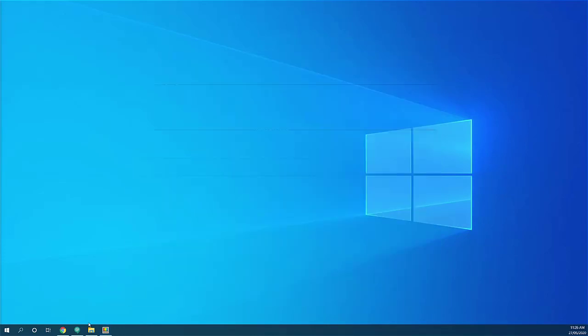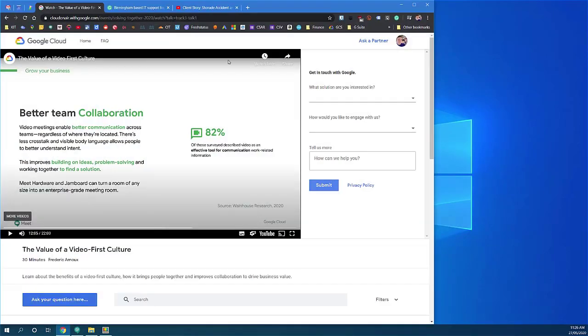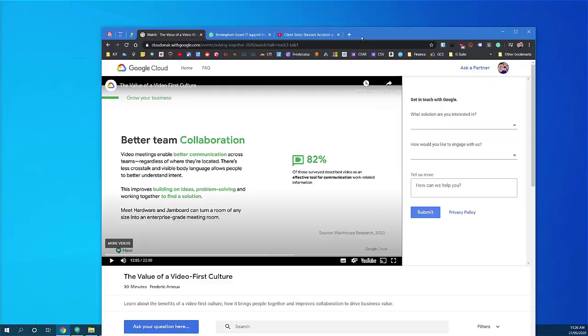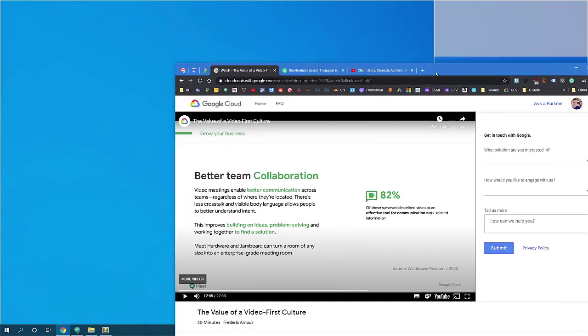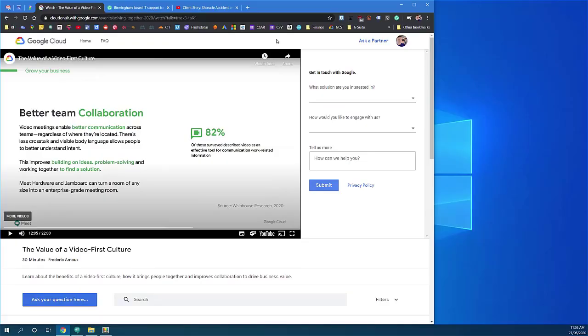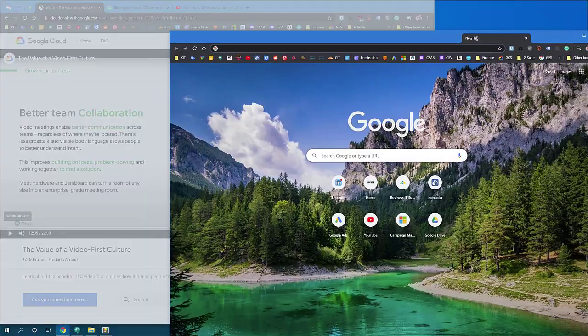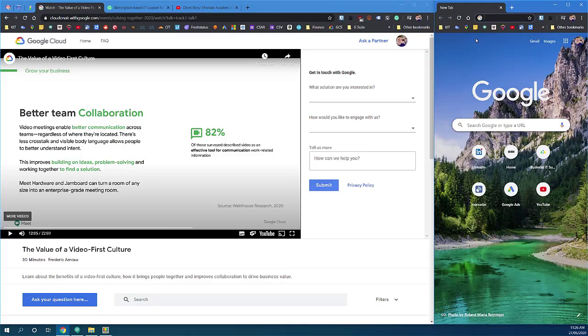What I can do is open a window, so I've got Google Chrome. If I drag the window around, but now hold shift, you'll see the two zones appear, and I can then drop this window into either zone, and it will automatically fit and fill that zone. So if I open a new tab and drag it into the one on the right hand side, you can see it's fitted in there.